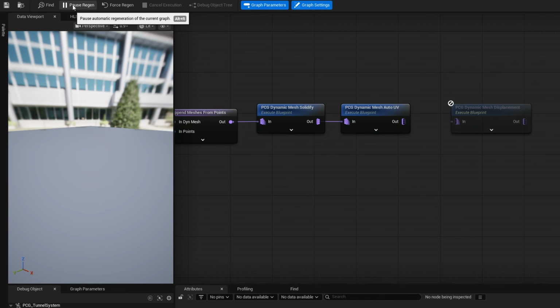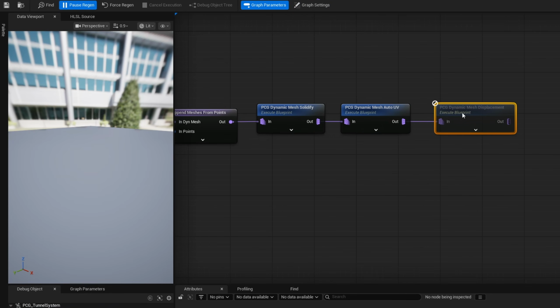My recommendation is to pause the regeneration while working on it until you need to actually go ahead and preview this. This is not designed for live updating. This is designed for you to create something that you can have in your world at the end. But it's not meant for generating at runtime or live in any way. So what I'm going to do is pause regen up here at the top. And now I can go ahead and plug this dynamic mesh auto UV in. It's not even going to realize that it is no longer disabled because something's been plugged into it. But again, that's because pause regen is turned on.